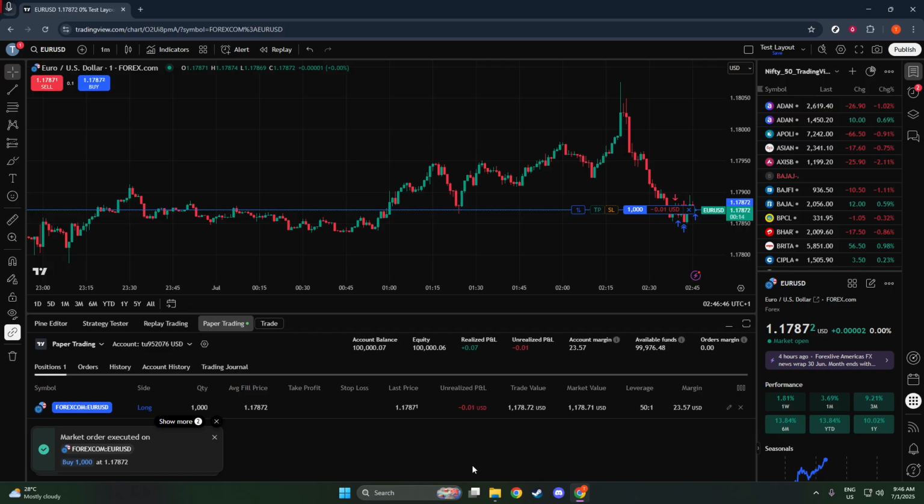So there you have it, a straightforward guide to buying on TradingView using paper trading. This feature is an invaluable tool for testing your trading strategies in a safe environment. With practice and exploration, you can refine your approach and build confidence for when you decide to engage in live trading.